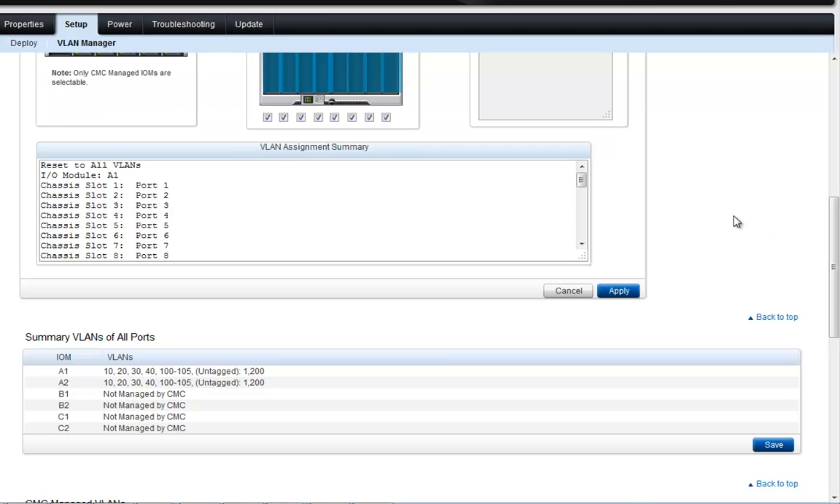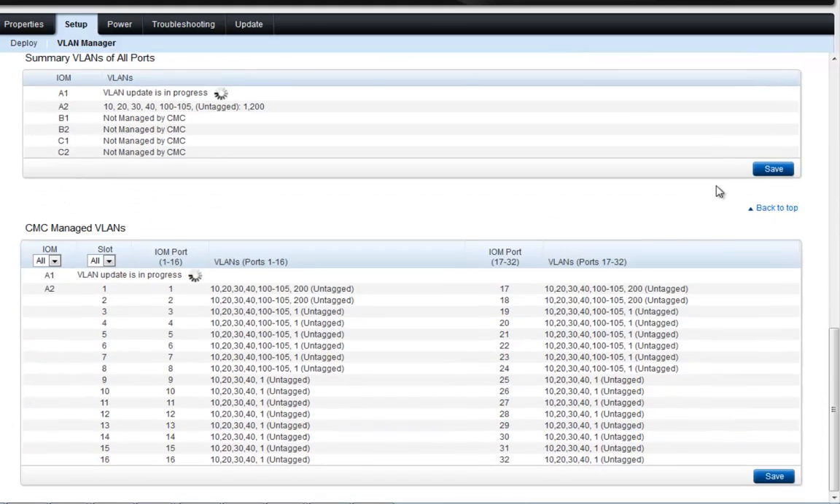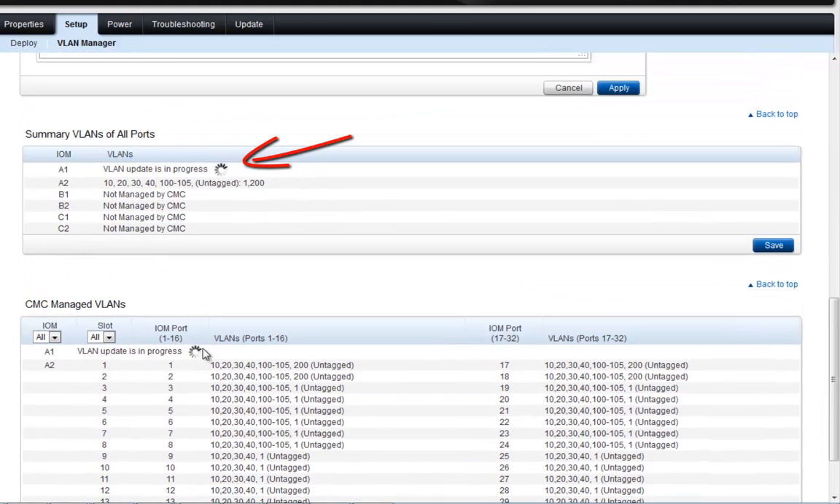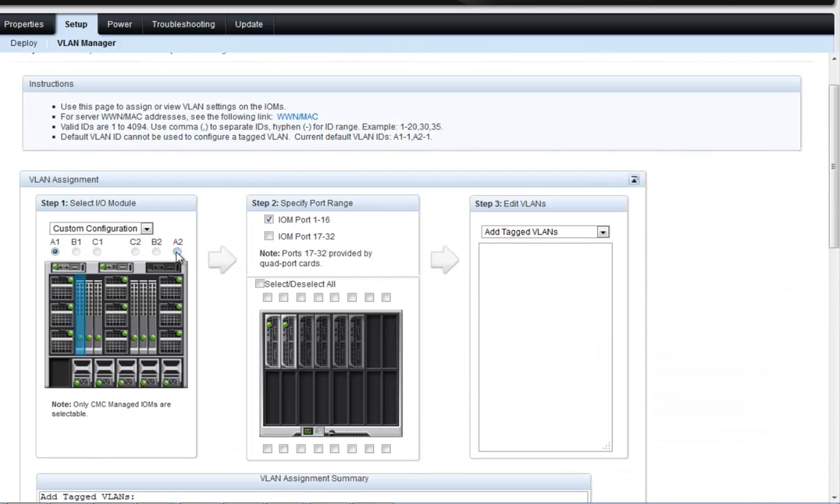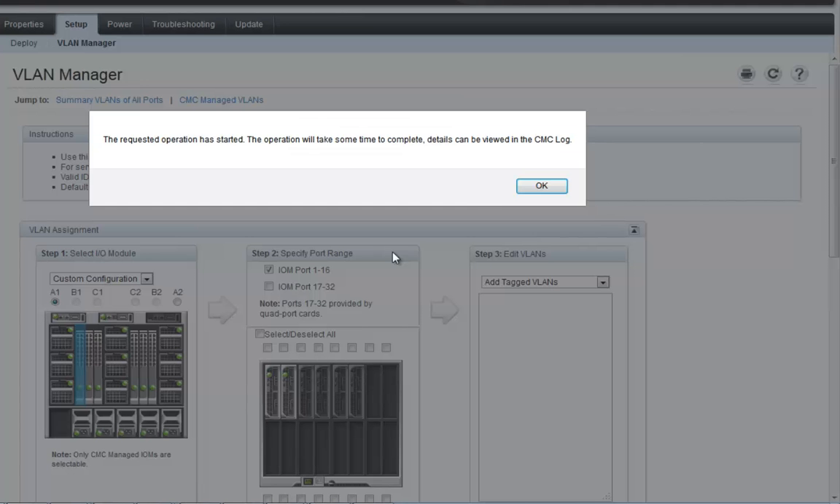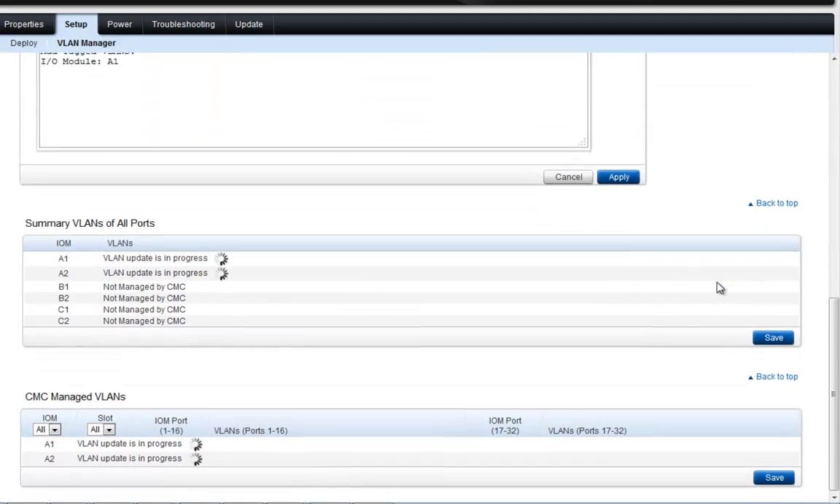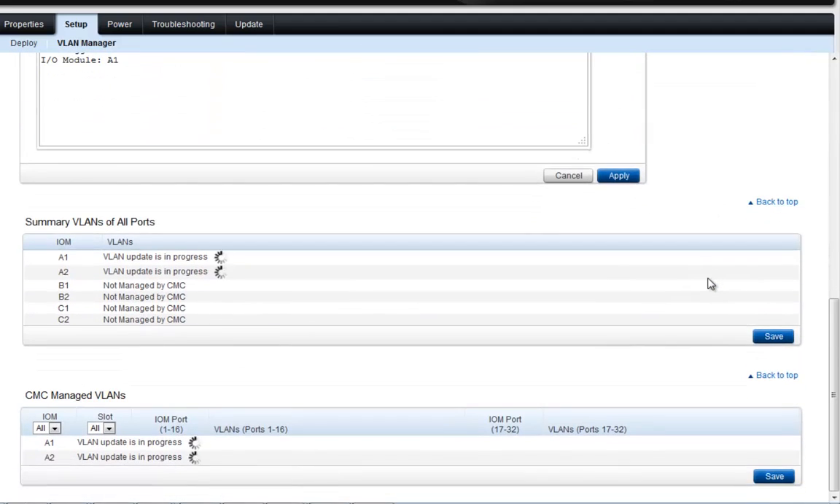Say OK. Say OK. And down here you notice that the VLAN update is in progress. So while that update is in progress, I'm going to go ahead and do the same thing on A2. So A2, select all slots and all ports, and say reset to all VLANs. And go ahead and hit apply on number 2 as well. Now those are both going to be working, so I'll let those finish, and then we'll go ahead and refresh the page.